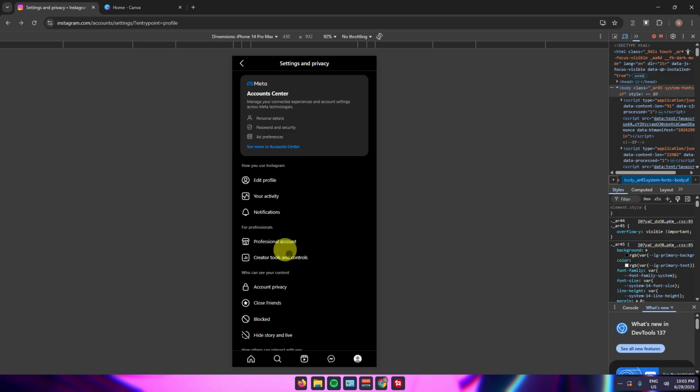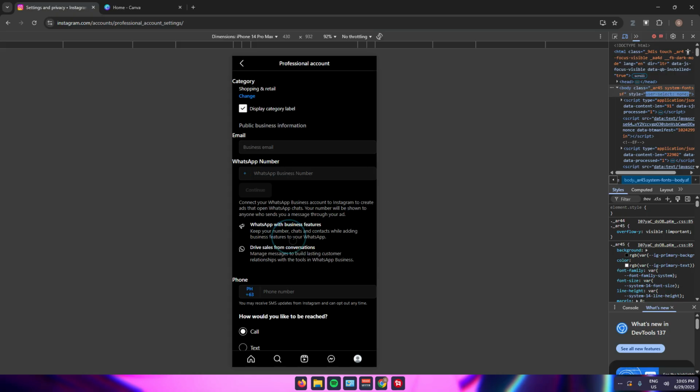So basically in creator tools and controls, this just allows you to switch between a business account or a personal account. So if you want to revert into those accounts, you can do so right here in the creator tools and controls. Next, in professional account right here, you can change again the category of your account right here.